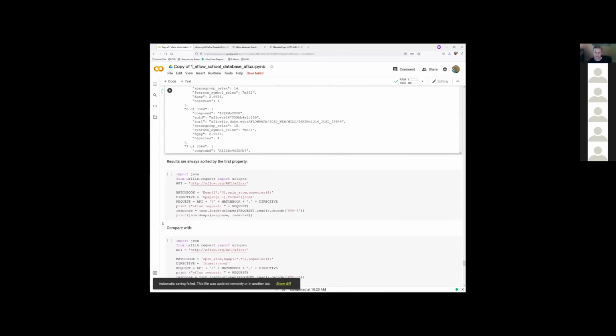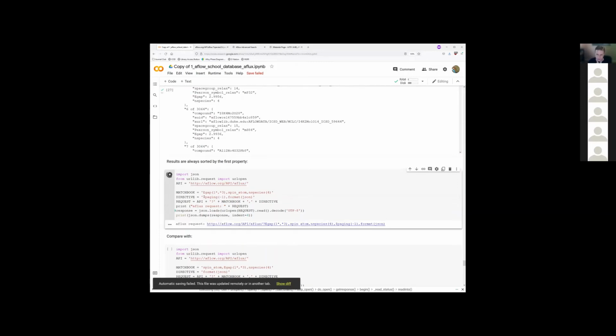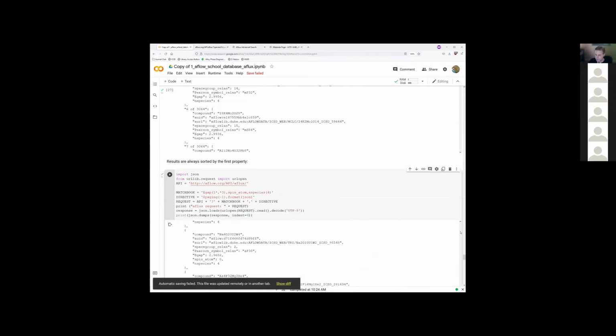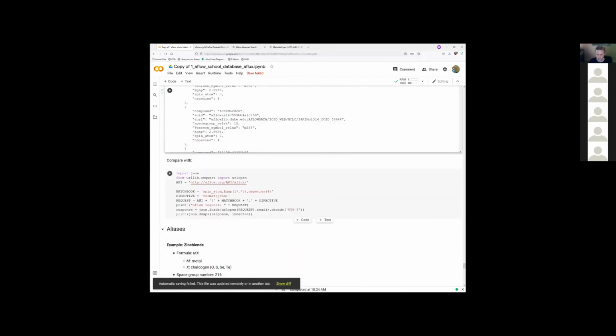Then, as I mentioned earlier, it's always sorted by the first property, and in this case it's EGAP. I can show you real quick how that looks. Here we see EGAP. It's ordered in descending order, 2.9998. It's the same thing that we had before. And then it looks like I forgot to add the paging directive here. Paging -1 to sort in descending order.